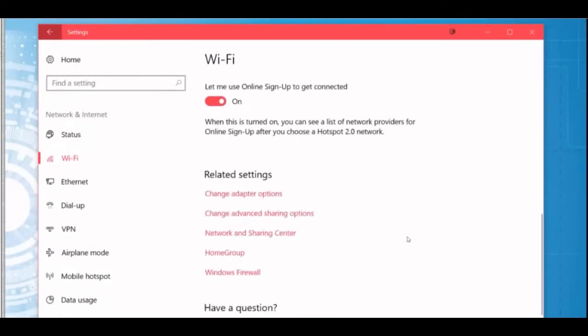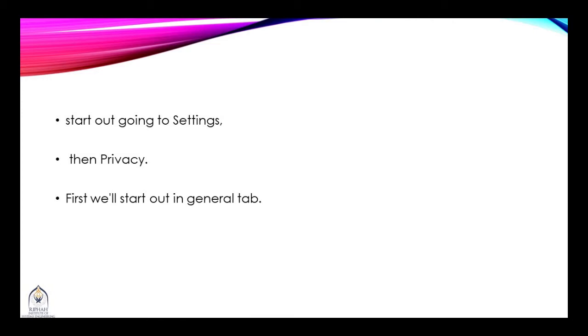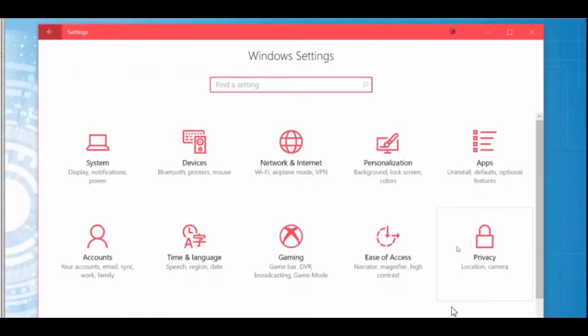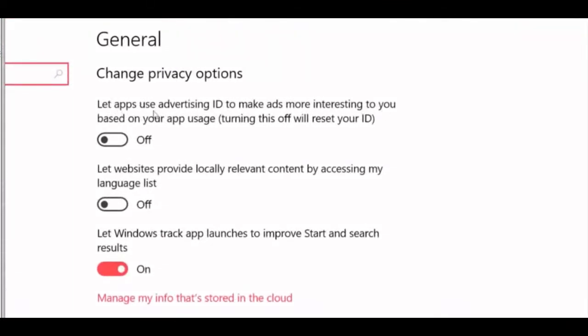But open hotspots are inherently insecure, so you never want your computer to connect to any network without asking you first. Now we can go through a bunch of privacy settings, which is part of application hardening, and get those out of the way all at once. So start out going to Settings, then Privacy. First we'll start out in this General tab. You'll definitely want to uncheck the first box, and probably the second box as well.